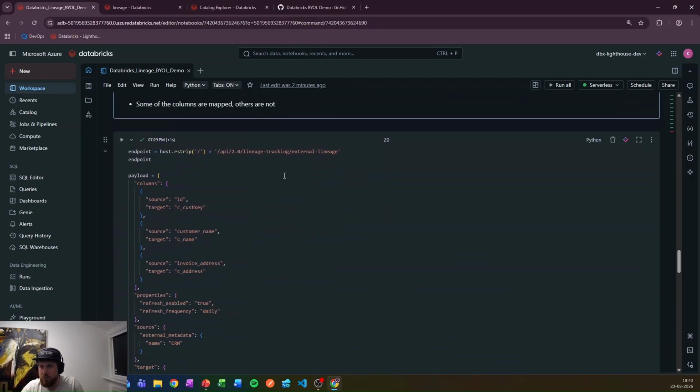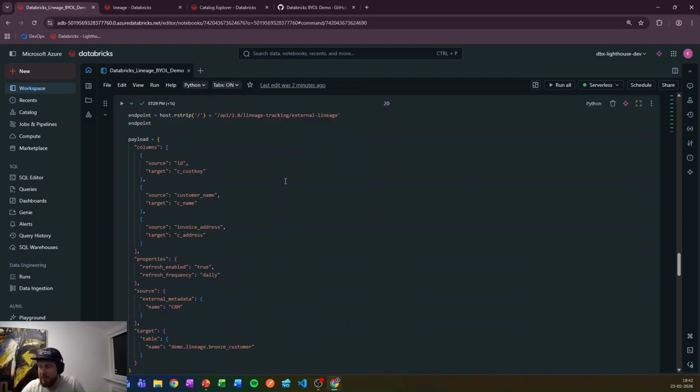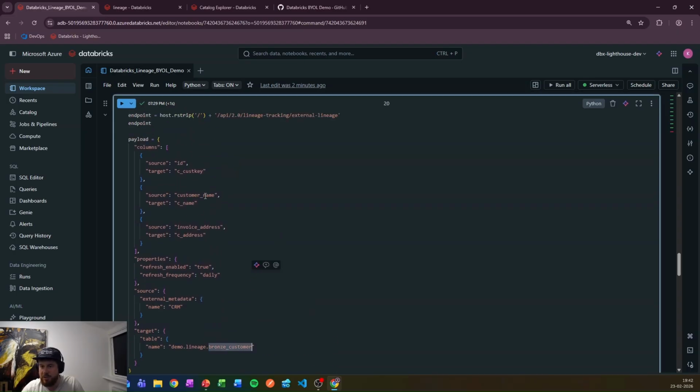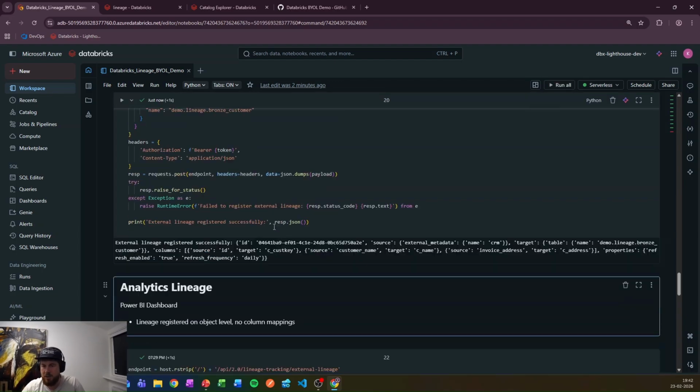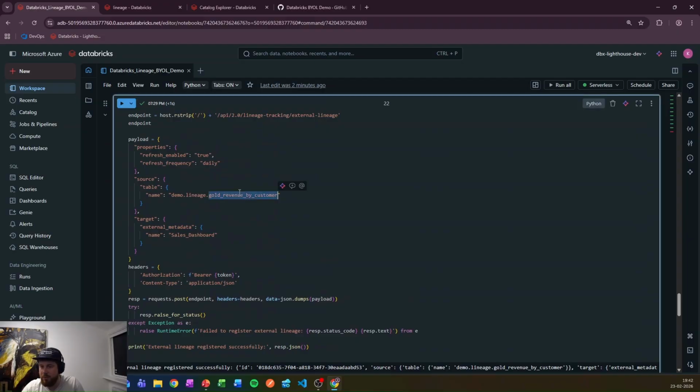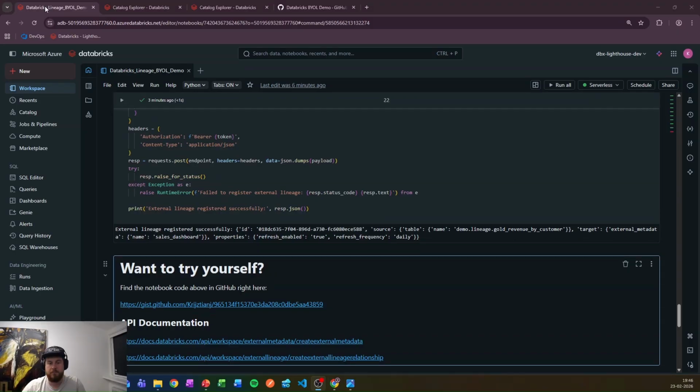So we're going to set that up. And then once we have those two objects set up, we're going to be connecting them to some actual tables inside of the system. So first off, we're going to be setting up a connection between our CRM system and our bronze data. So basically some source side data. We're going to be connecting the ID from our CRM system to our customer key in the sample data, and so on and so forth with the other three objects. And then on the analytics side, we're basically going to say that our gold revenue by customer, our aggregated data, is going to feed into this sales dashboard in Power BI.